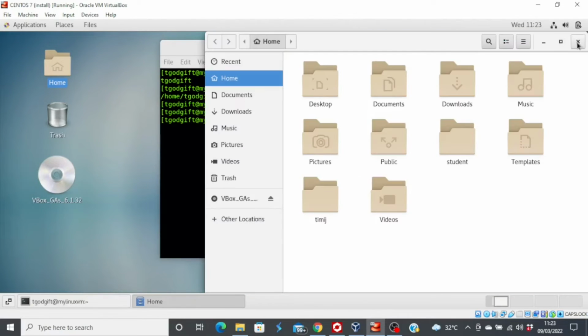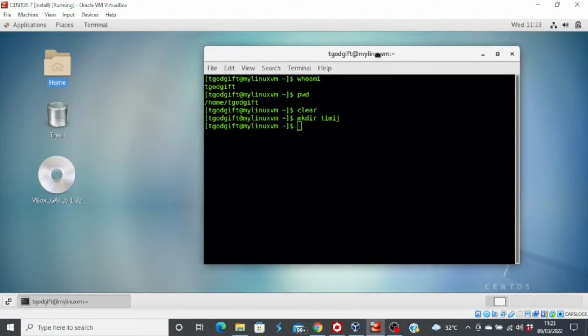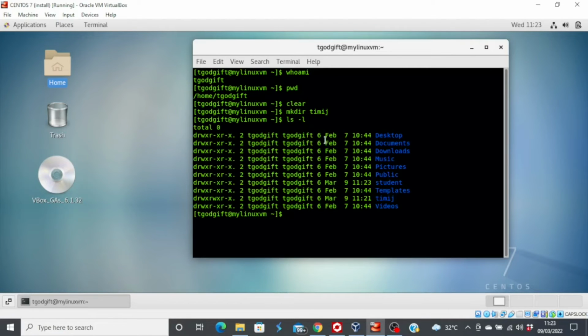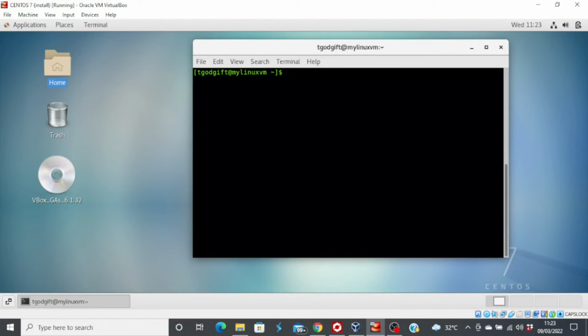I'll quickly close this so we don't get confused. So let's move on. So this is just how to create a directory, mkdir Timmy J. Okay, so if I list the content of my home directory, you'll find the two directories we created, Timmy J and student. Okay, so once again, I'll clear my screen.